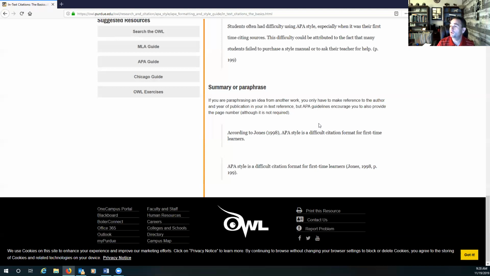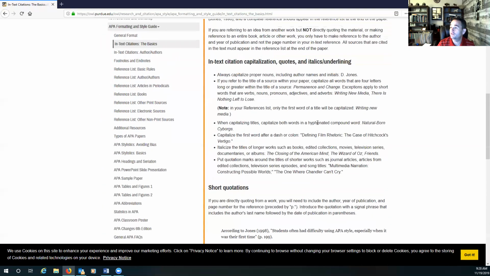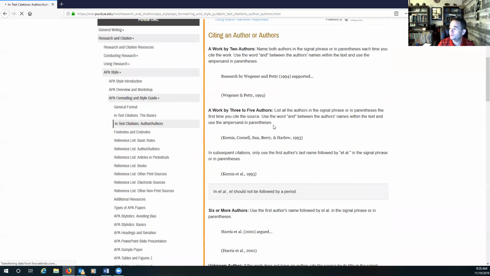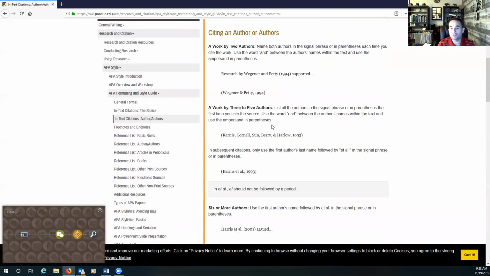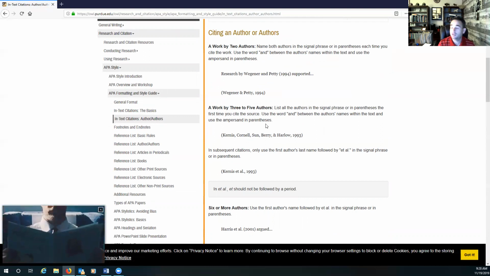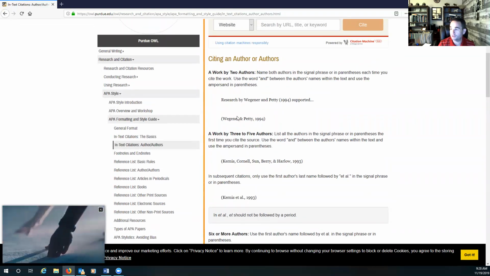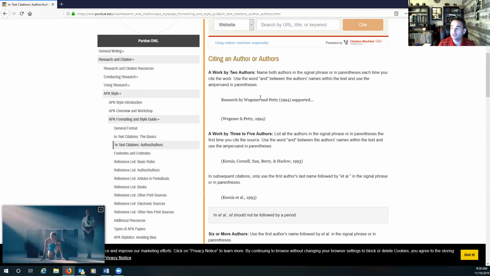Okay, so we're going to go to another part of OWL's style guide here, and I'm going to show you just a little bit about authors and how to do it when you have one author versus more than one versus even more than 6 authors as your source. So when you have a work by 1 or 2 authors, you always give both authors' last names.